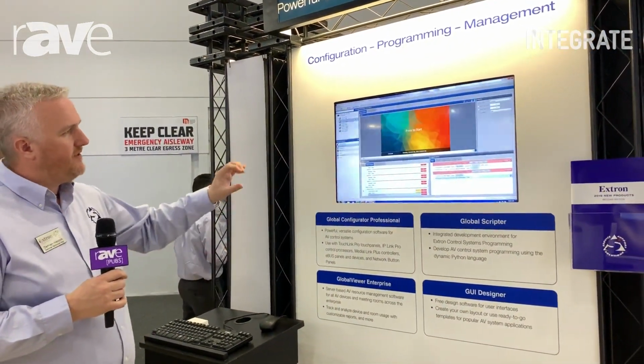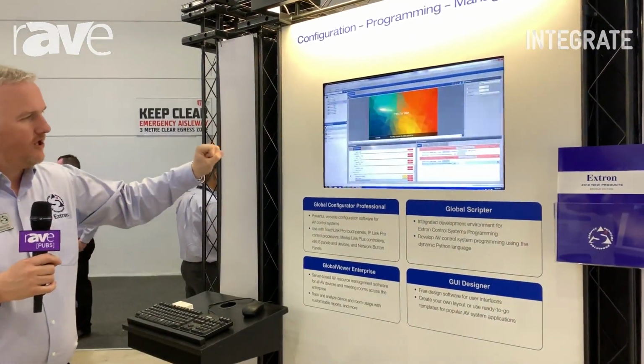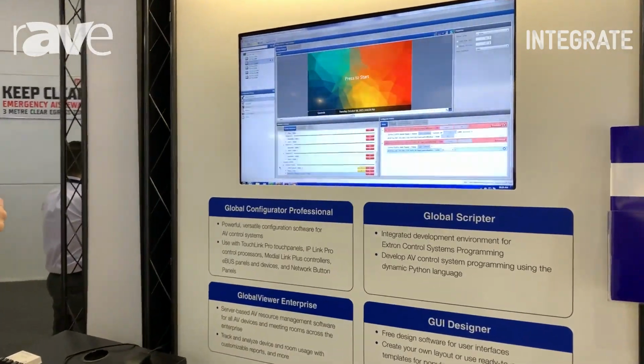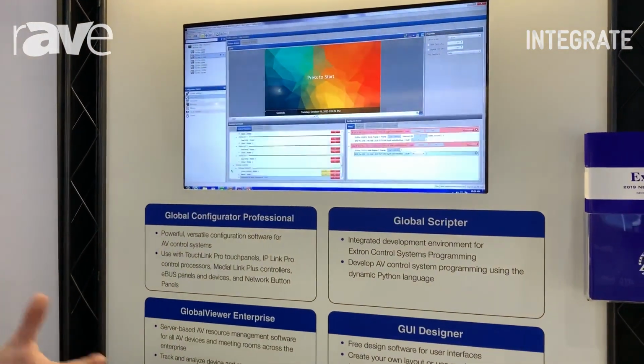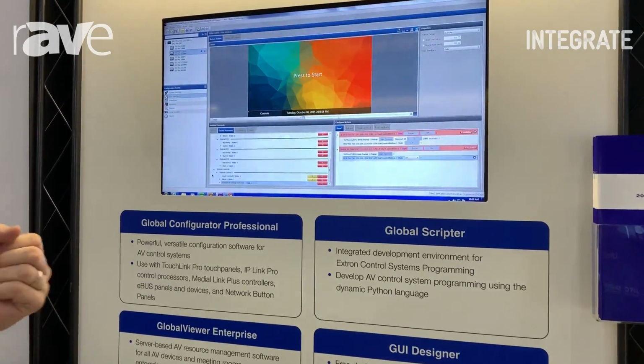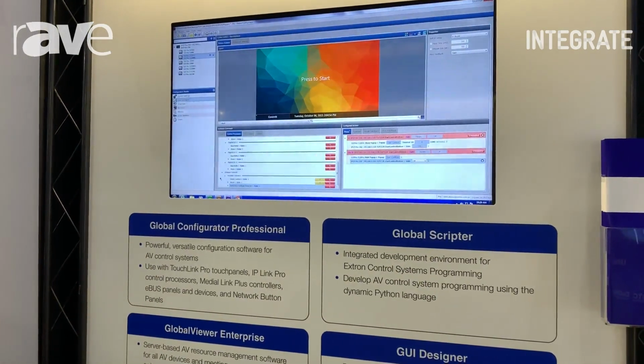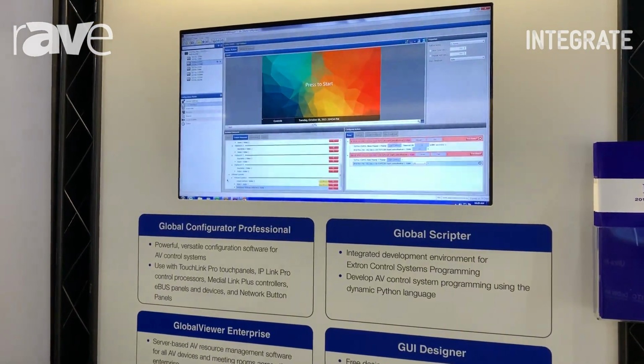The entry-level one is our Global Configurator Professional. That allows people to configure their touch panels or button interfaces and control processors to do some very complex things with conditional logic. So you can check if a room's in a combined mode or in single mode and things like that. But you don't need any programming skills.